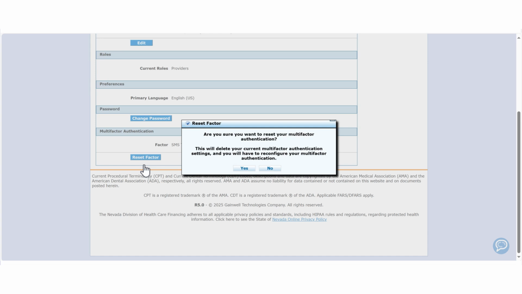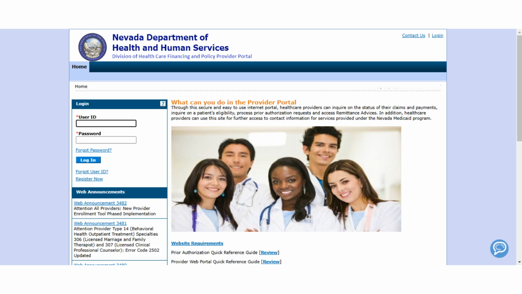A pop-up will appear asking if you're sure you would like to delete your current factor. If you choose yes, the system will log you out of EVS and take you back to the login page. You must log back in to reset your chosen factor. Once the login page appears, log back in and choose a new authentication method using the steps given during part 1 of this video series, registration.